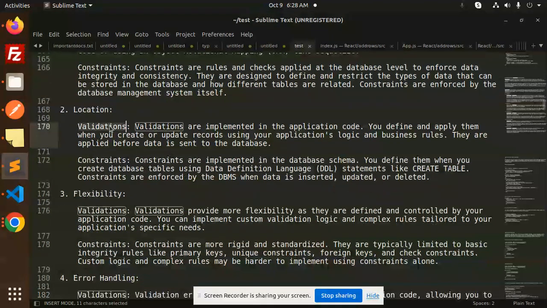Location. Validations are implemented in the application code. You define and apply them when you create or update records, or for your business application logic rules. They are applied before the data is sent to the database. Constraints are implemented in the database schema. You can define them when you create database tables using the data definition language.